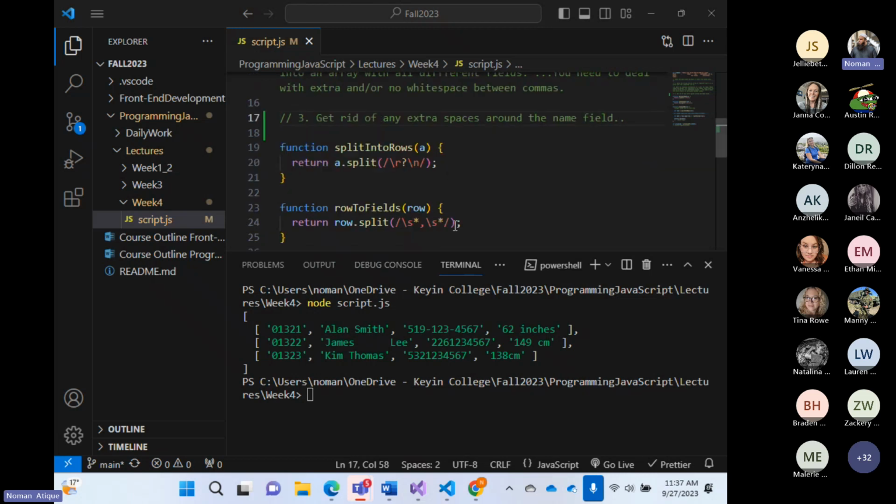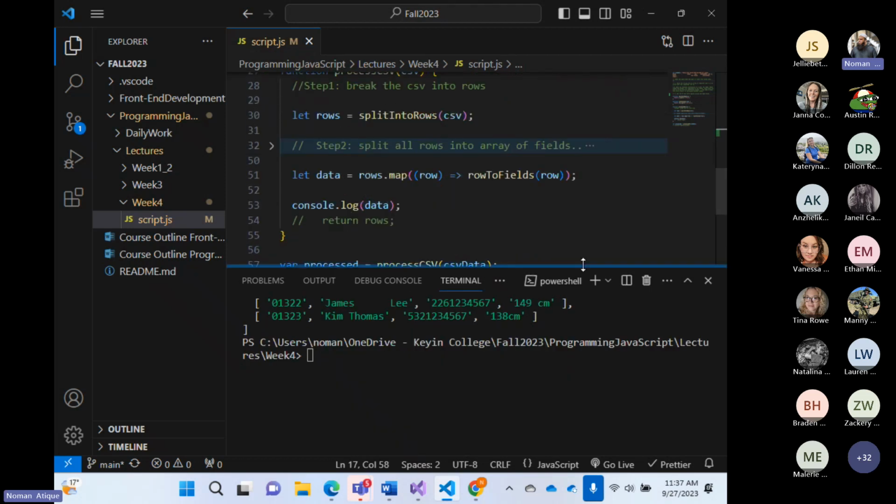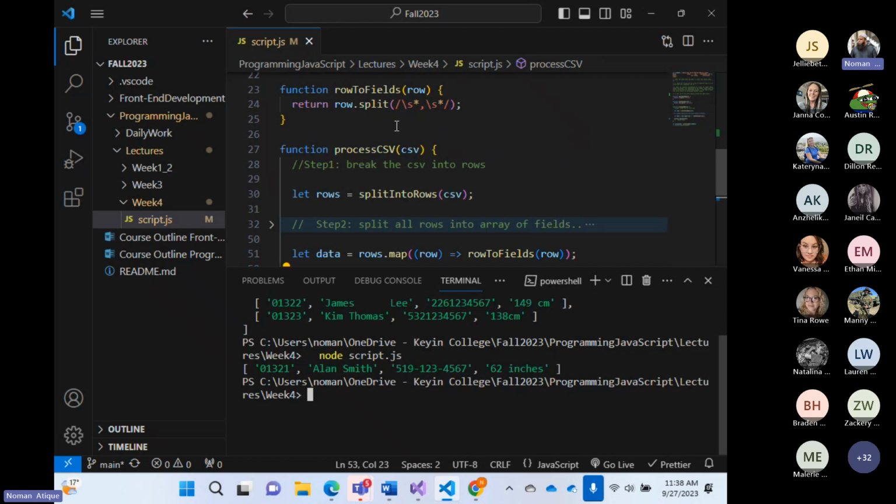It means that what I can do is, if I just come here, I want to show you something. I'm just console logging data right now. If I say data of 0, look at what happens. Exactly, data of 0. If I just print that one, data of 0, you see it just gives me the first row, right? So now if I ask you, I had a function called rowToFields, and we have just taken the fields out of it.